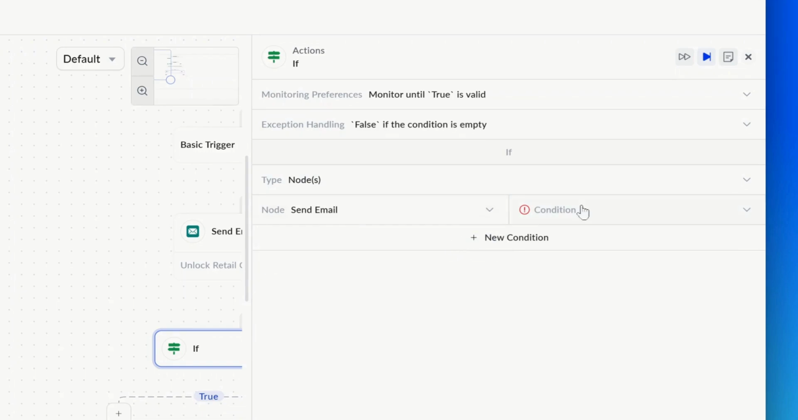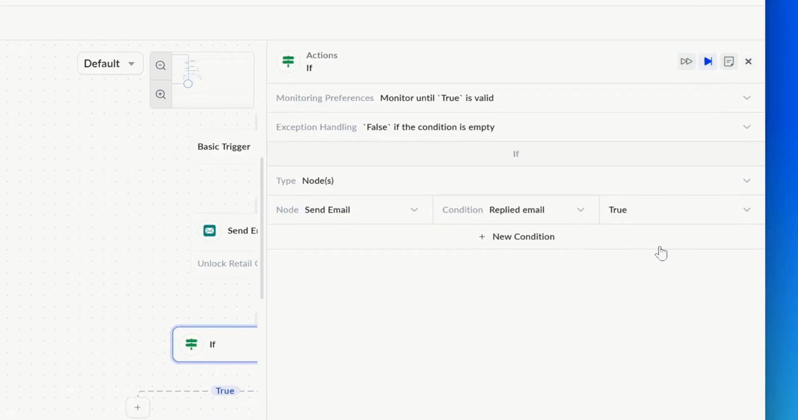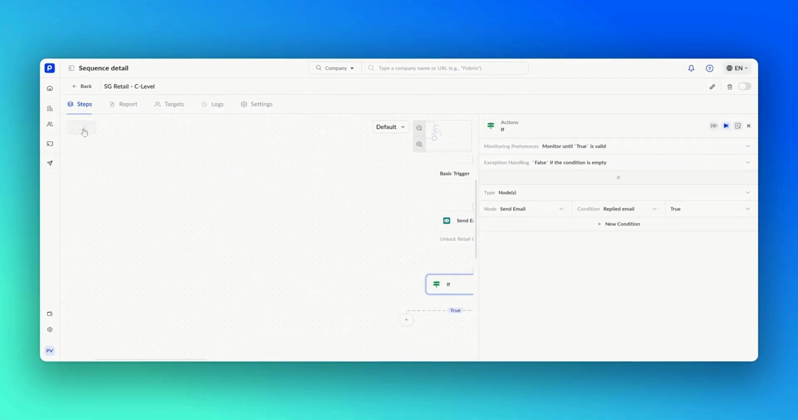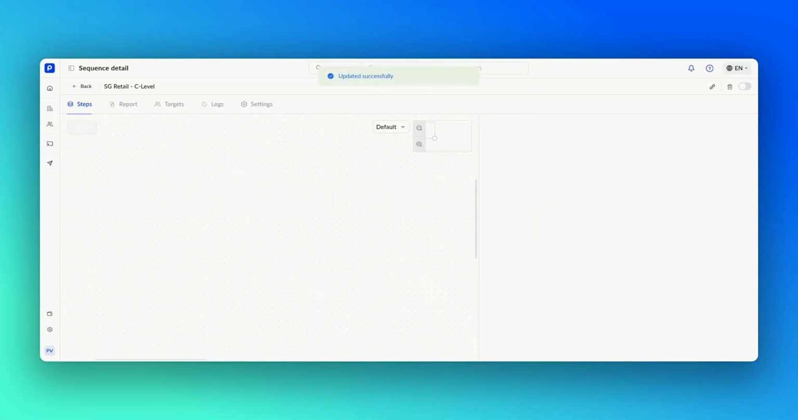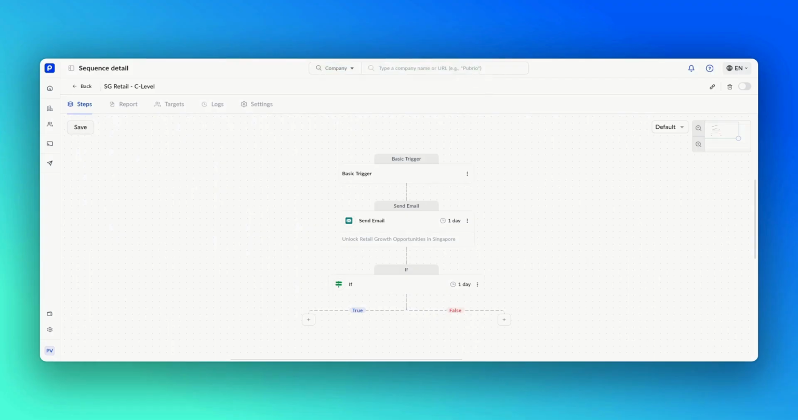In the node session, you give a clear command like send email with conditions such as opened, clicked, or replied. If the condition is met, for example, did the person reply, then the answer is true and the workflow moves forward. If not, it's false and the workflow takes a different path. Remember to click the Save button regularly to keep your settings safe.